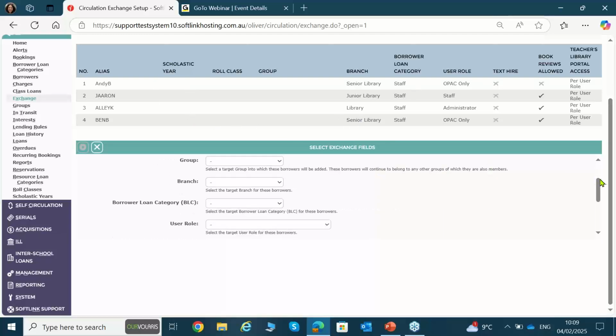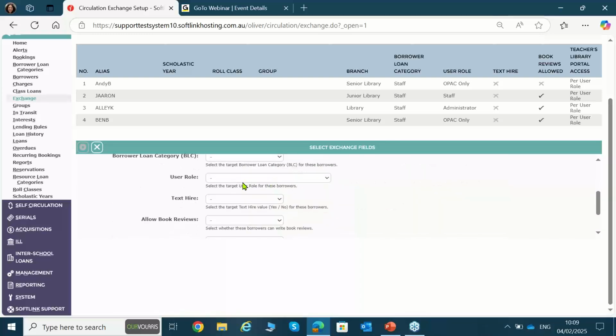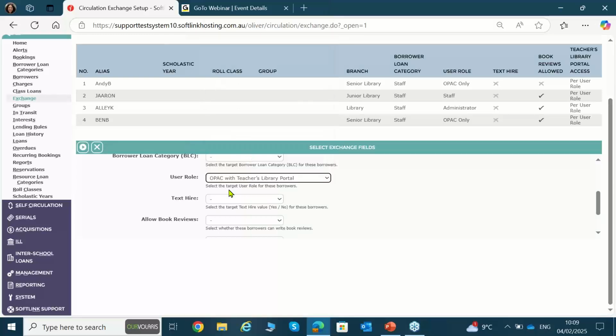And then down at the bottom here, you've got various different drop-down menus so you could move these borrowers into various different categories if you wanted. But the one that I'm interested in is user role. So I would make the selection of OPAC with Teachers Library Portal, and then I would just press that go button just there, and that would give all of those 57 users the user role of Teachers Library Portal. So I'm not going to make that change today, but just pressing that button would then give me a summary screen once that's been done, confirming that the change has been made.